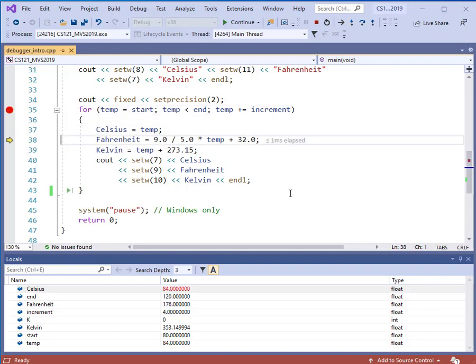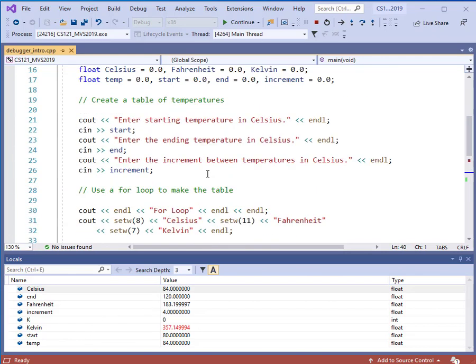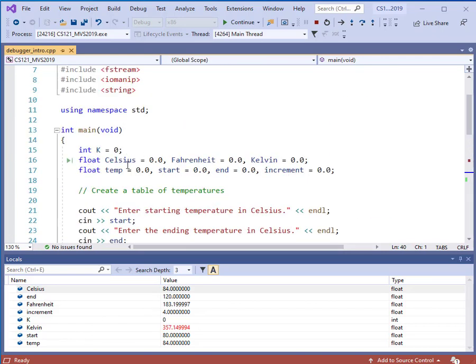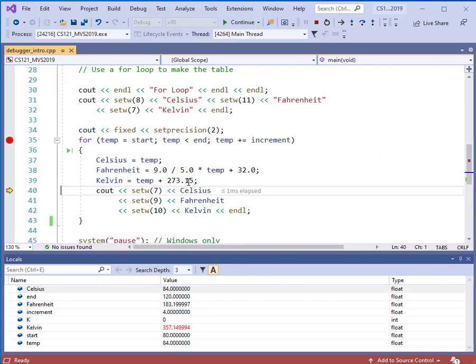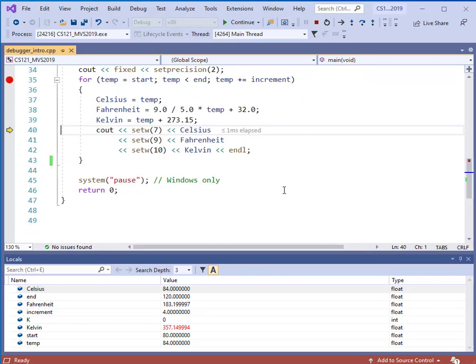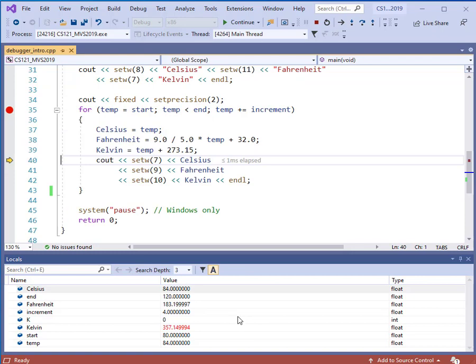So each time we go through the loop with the F11 key, the values change, and you can see the values here for the variables in this loop. And all the variables that are in the loop show up here at the bottom, as well as the other ones too, like the K that we've got here. What is K? Okay, I just used K for some reason. I'm not sure why. It's declared, but I never use it. All right, so this will be really handy then.